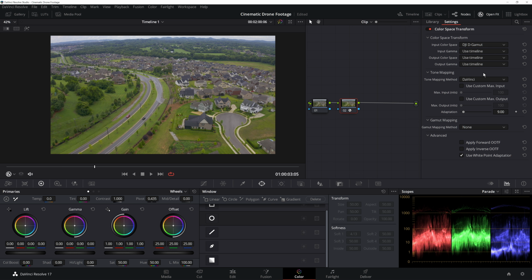So if you haven't gotten your shots yet and you're trying to do this, or you want to do this in the future, make sure to always shoot in log, whether that be with your DSLR like I'm using here or with the drone. Try to shoot in log. It's the best way to match it to cinema cameras like the Blackmagic or Red or even ARRI.